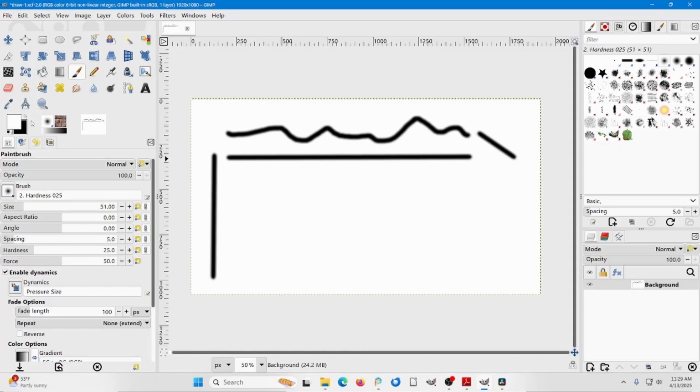Let me flip the foreground and background colors again, and notice this little guy here will set the foreground color to black and the background color to white. You have to look carefully because that's a tiny little tool, but you'll get a tooltip that pops up and tells you what it does.